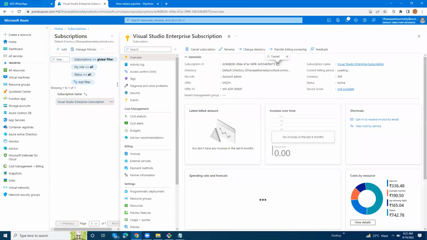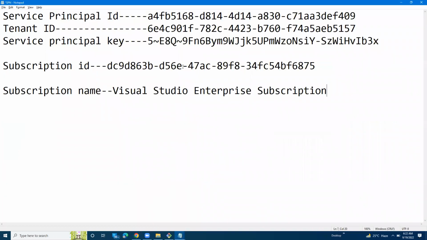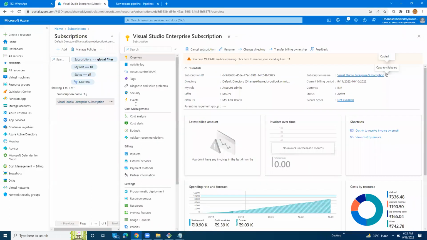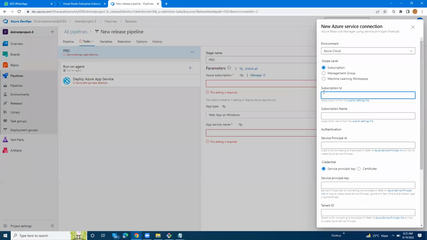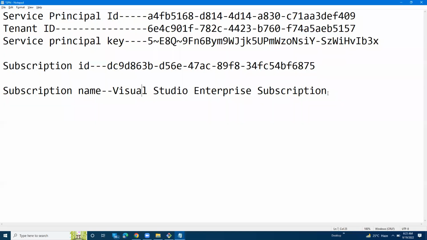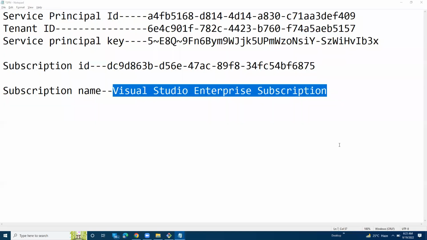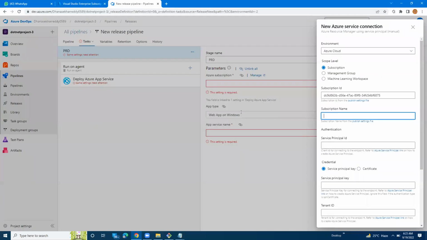Subscription name. Okay, well and good. Now navigate to here, subscription ID. This is the one. Okay, subscription name. Paste it. Service principal ID.